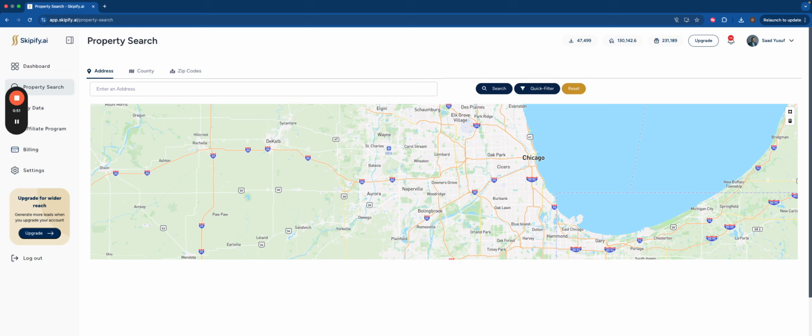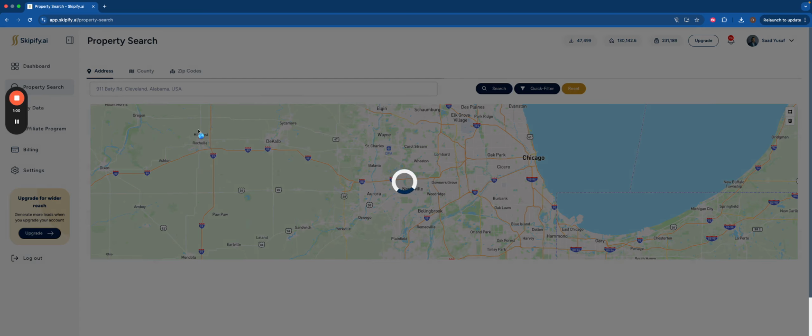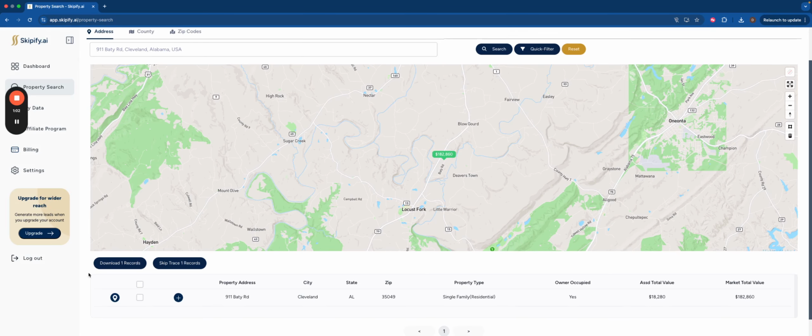So the first thing that we're going to do today is take an example property here and input it into the search bar, and we'll have that selected. What you're going to want to do is then scroll down to the result of that property. And again, you can do this on a bulk level as well. This is just an example.